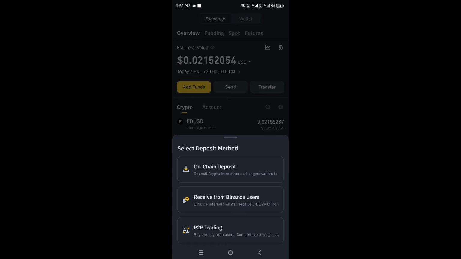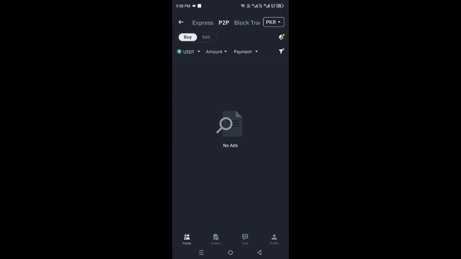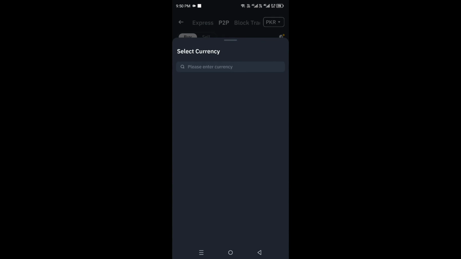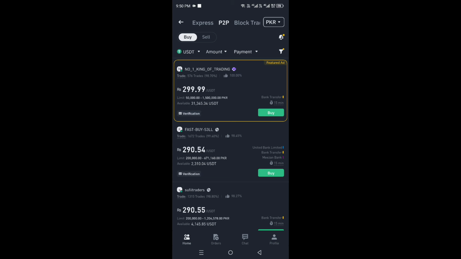And then we have the P2P trading at the last. What happens here is that there are different sellers on this platform. They are selling their cryptocurrency, so you can purchase from them. So once you get into the P2P, you have to take care of a few things. Like first you have to choose the currency that you would like to purchase in. You can choose as per your choice. There are many different currencies available.